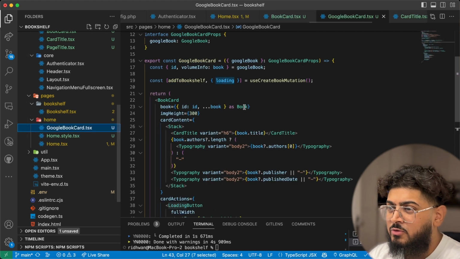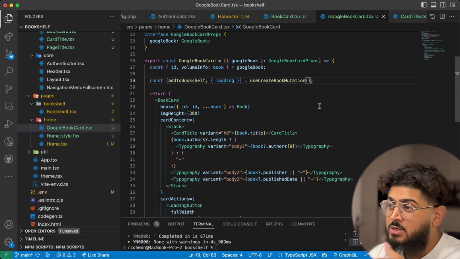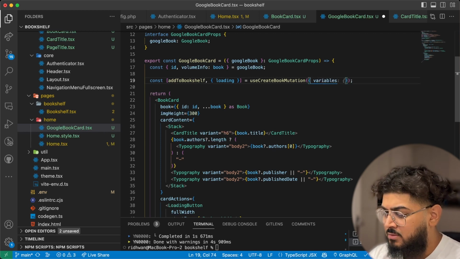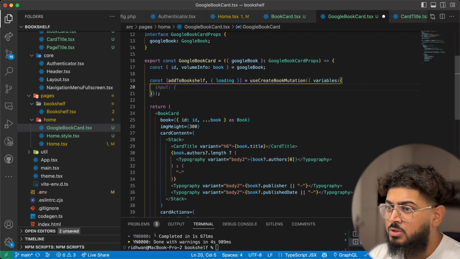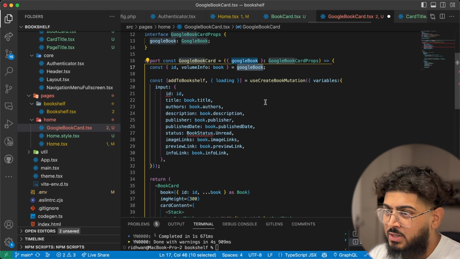But there's another way for us to do this, and we could just pass in the variables straight away because we're not waiting on anything to change to receive those variables. So what we can do is within the options in here, we can add in the variables to create our book. So everything we're going to add in is going to come from this Google Book object that we have.